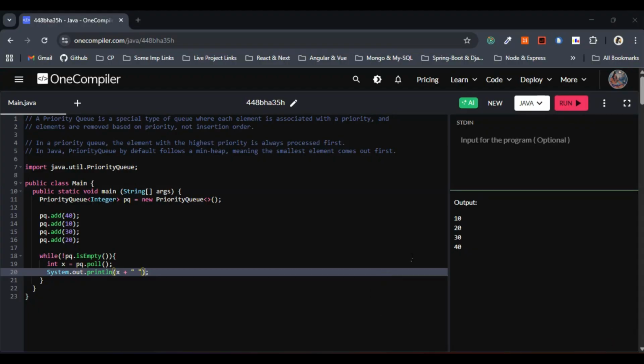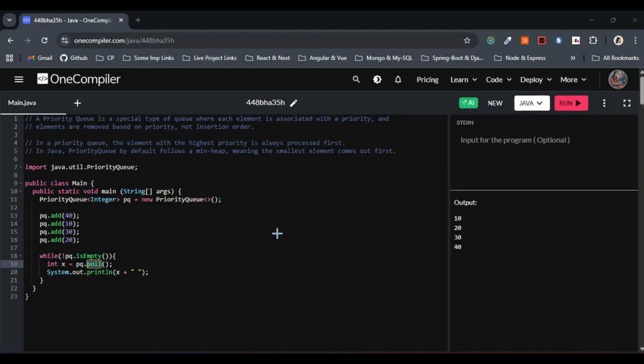So what we are doing now is making use of the property poll here. Poll removes and returns the smallest element, right? So we have added 40, 10, 30 as well as 20, right? In Java, a min heap is the default. So the poll removes and returns the smallest element. First, it removes 10 and returns the smallest element, nothing but 10. Here we can see the 10. Second, it removes 20 and returns 20, nothing but the smallest element, right? Third, we are left with 30 and 40 now.